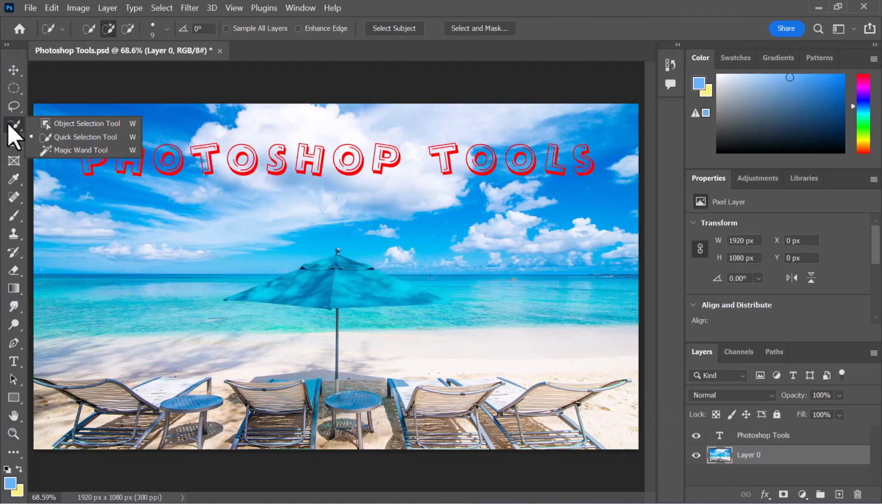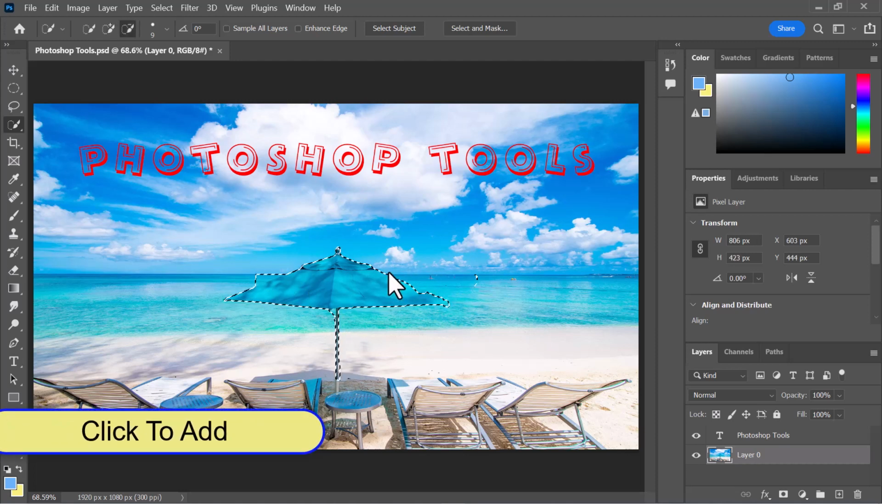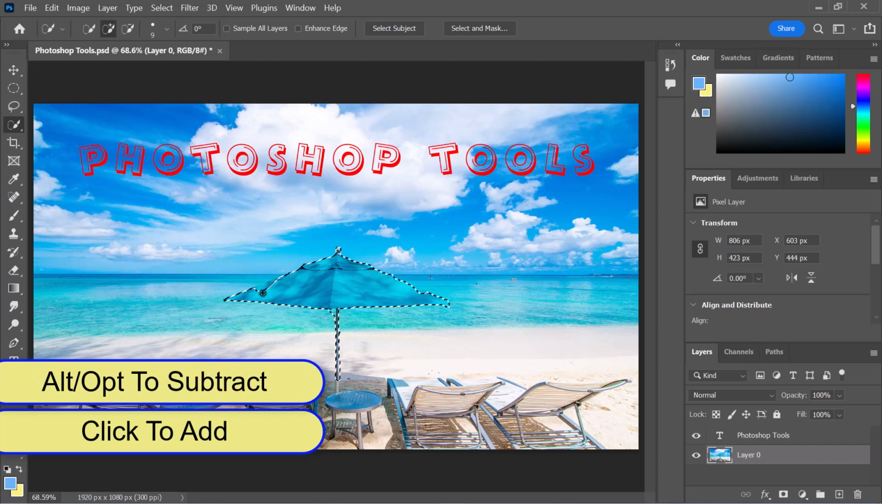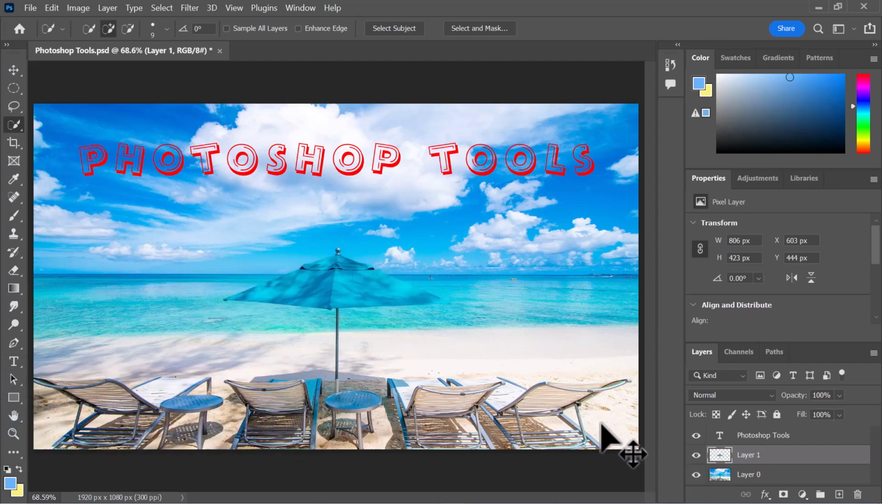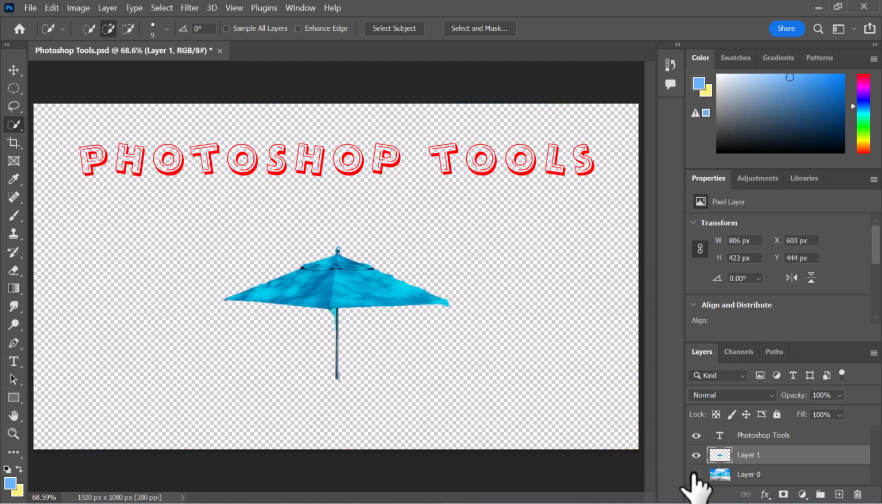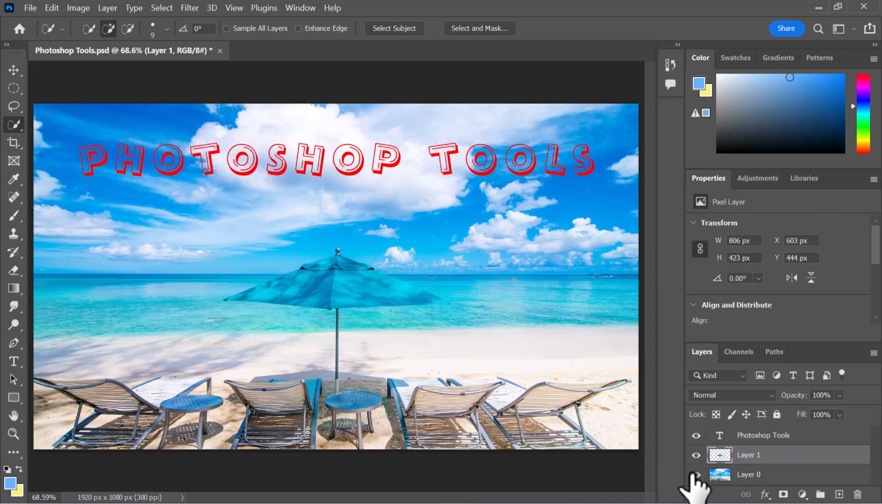The Quick Selection tool works similarly to the Object Selection tool, but we need to click and drag across the object to make the selection. Clicking more areas adds them to the selection, and holding the Alt or Option key while clicking and dragging subtracts the areas from the selection. A little patience is needed to get better results.